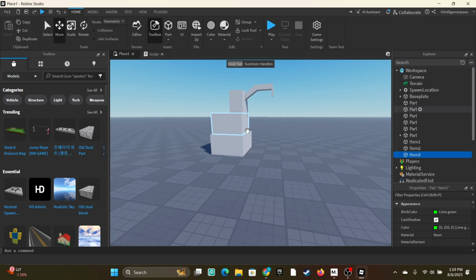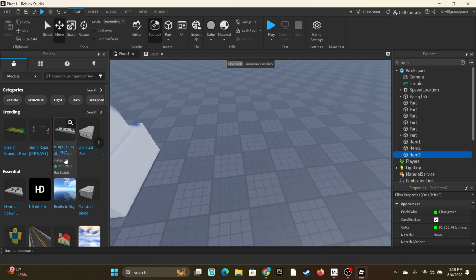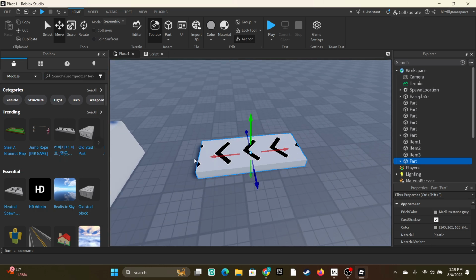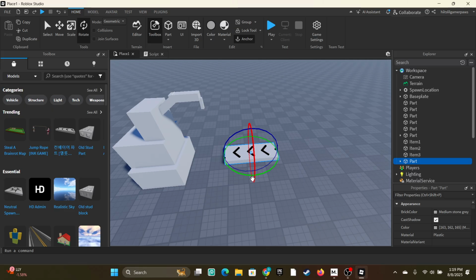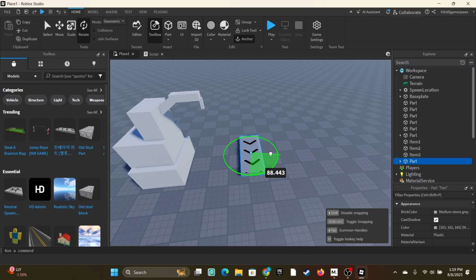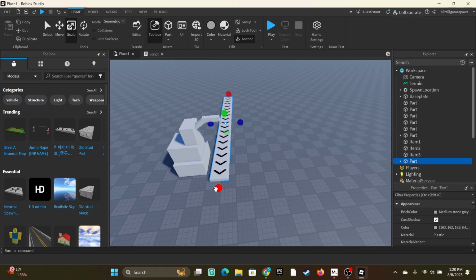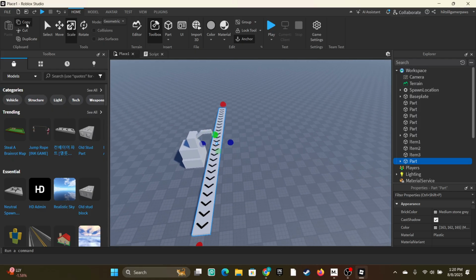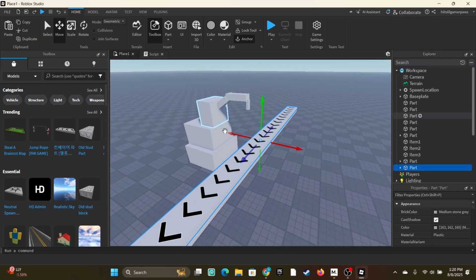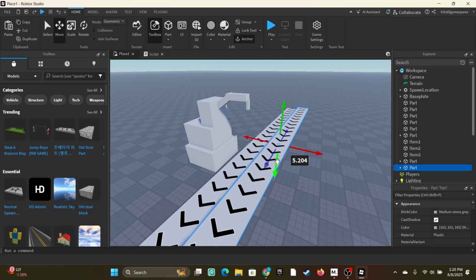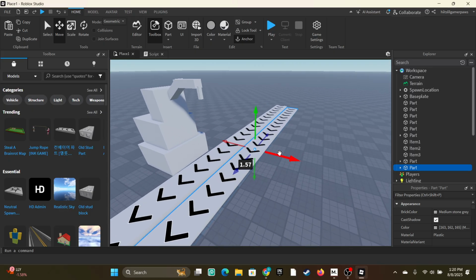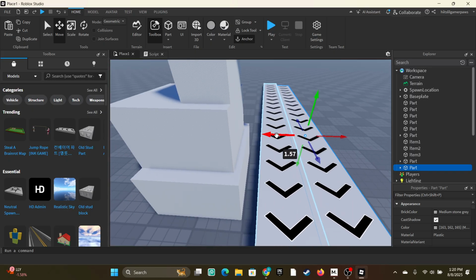Alright, and then you guys can put a conveyor belt under. This conveyor belt is actually a wrong conveyor belt. I don't like it, but I'm just going to insert this one because this is like the only one I can find right now. So, there we go. Now I'm just going to copy and paste it. Boom. There we go.